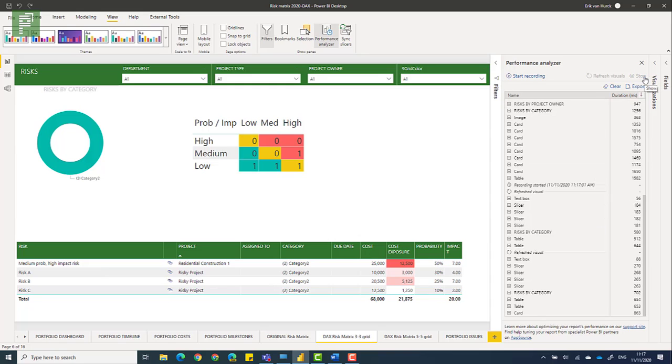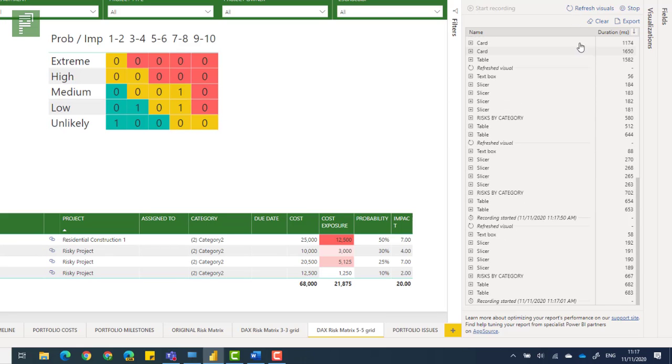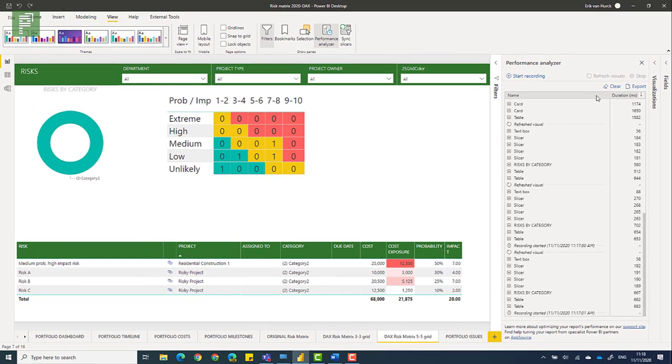And just for the fun of it, let's also see how that happens with a 5 by 5 grid, because that's bigger. And in the previous version, you would load roughly, well, 5 by 5, that's 25 cards. They all would need to be loaded. So that would take roughly 4 or 5 seconds. So let's click on record and let's refresh that visual. Boom. And we're done. It is just that fast.